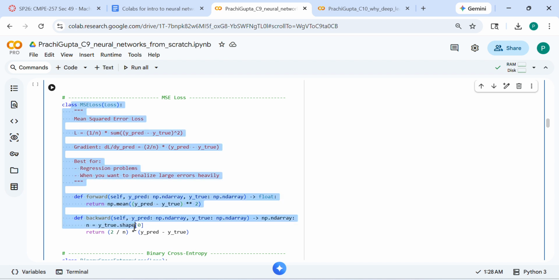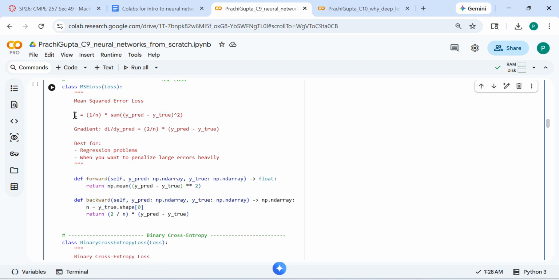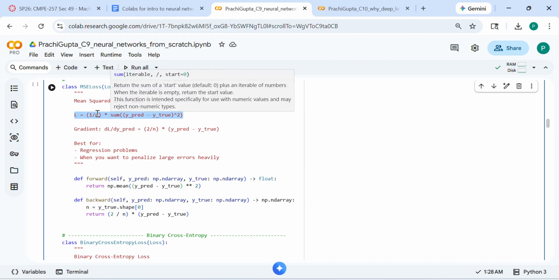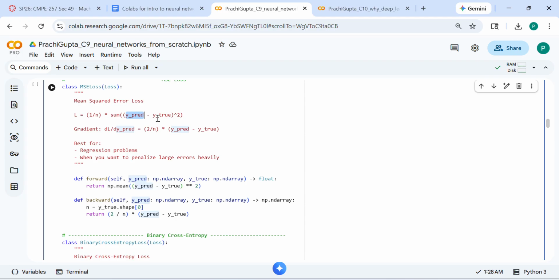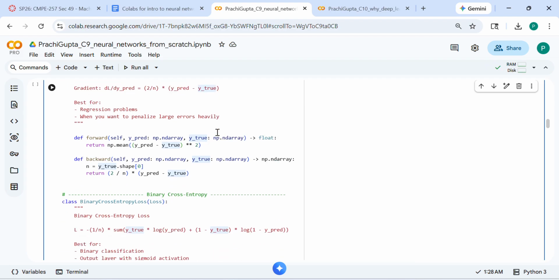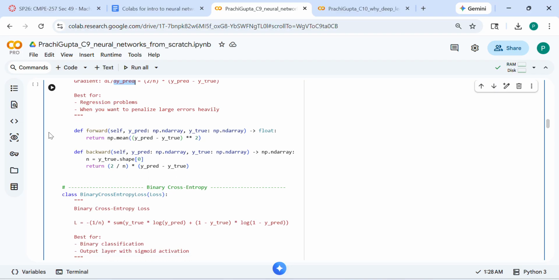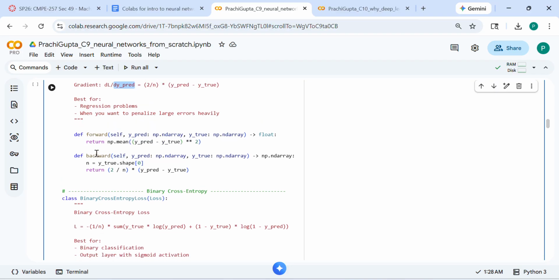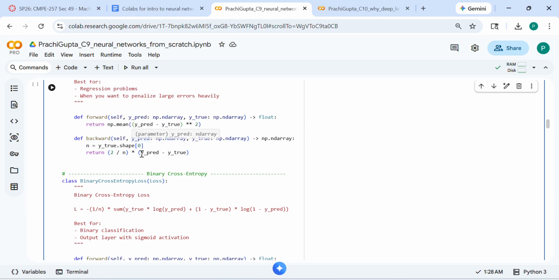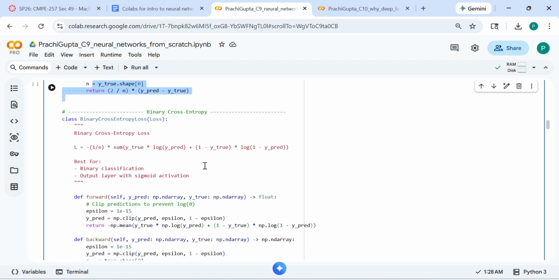First we will implement the mean squared error. Mean squared error has this formula where we do 1 by n times the sum of the predicted value minus the true value, to the power of 2, and the gradient is dL by dy of the prediction, which is 2 by n times y prediction minus y true. It is best suited for regression problems, where we have to penalize large errors. So we are returning the formula, and this is the gradient in the backward.